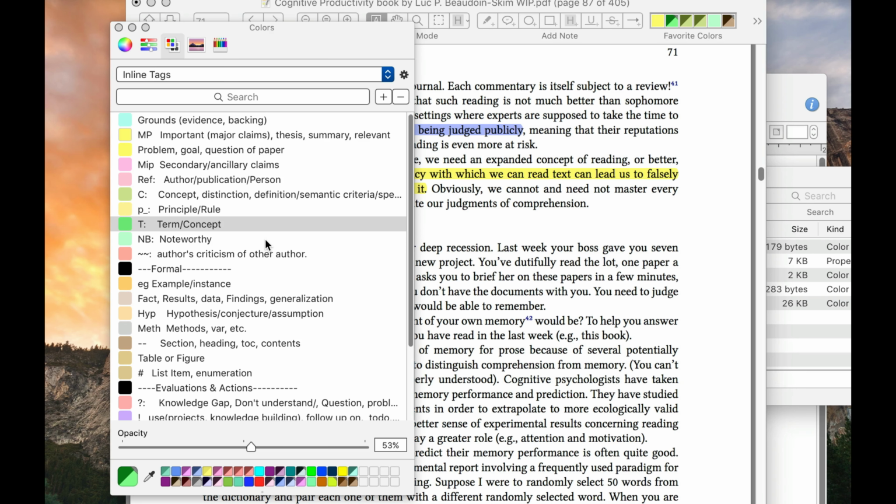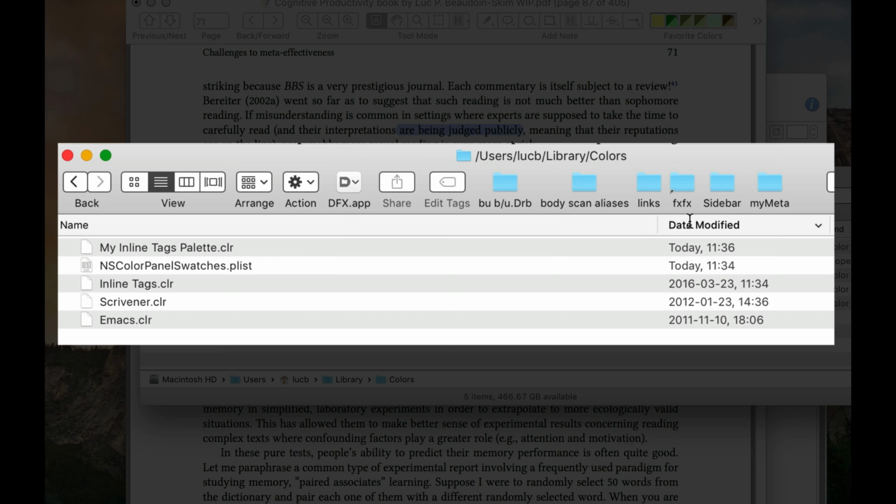To save you the trouble of creating an entire palette of your own, we've stored a copy of this palette here on the internet, and all you need to do is download that file and put it into your home directory under library colors and restart your Skim application or whatever application you want to use it in, and then you can start using it.